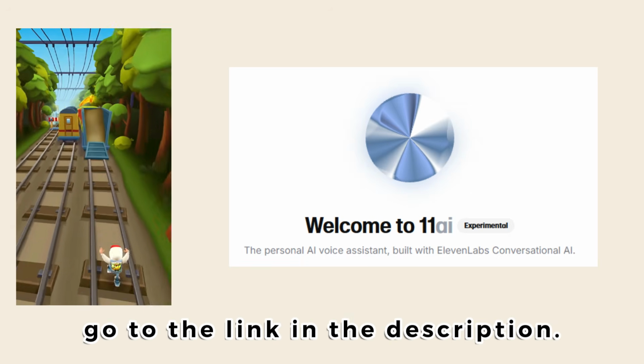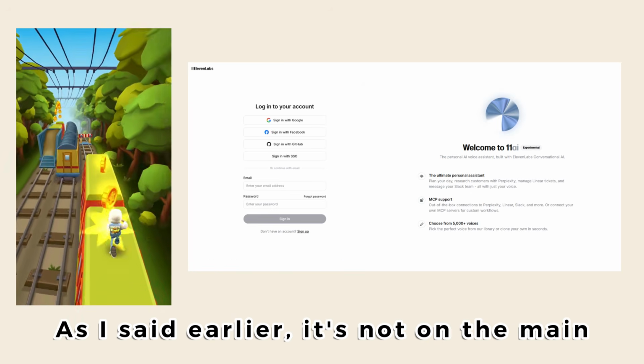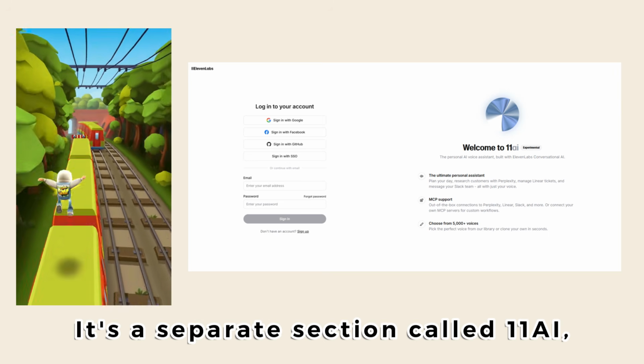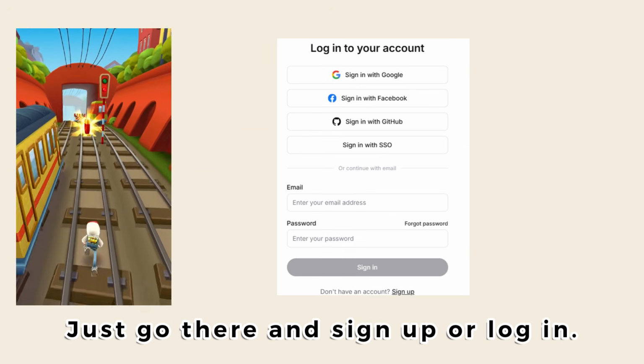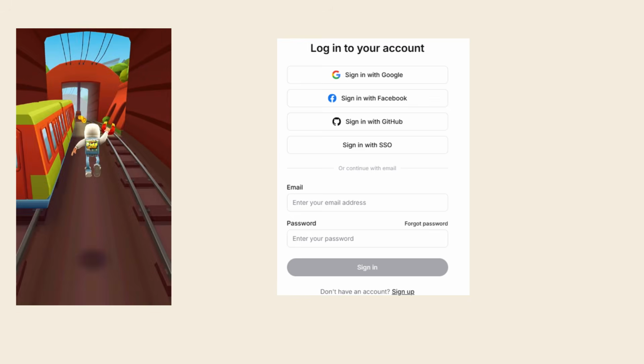Step 1. Go to the link in the description. As I said earlier, it's not on the main ElevenLabs site. It's a separate section called ElevenAI, currently in experimental phase. Just go there and sign up or log in. It's free for now. No surprises.